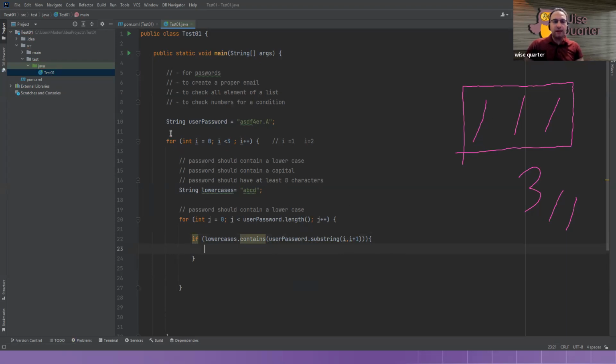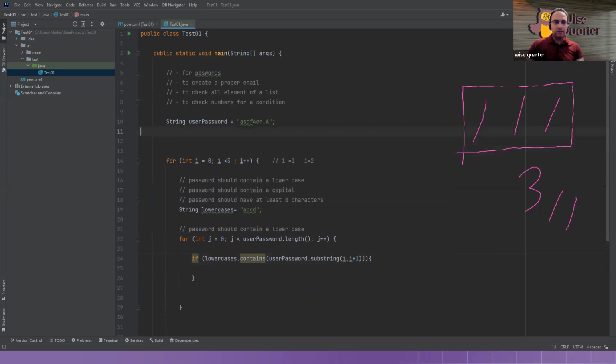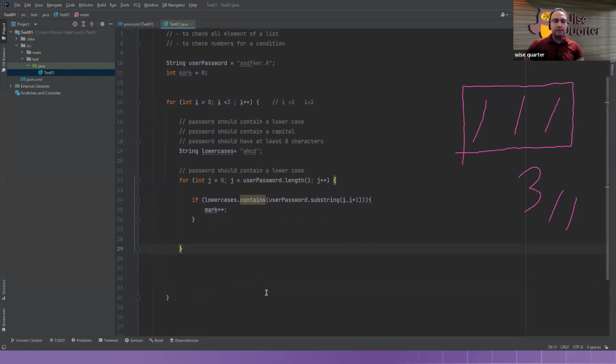I will create a flag, or let's say integer mark. It will be 0 at first. If it has it, I need to increase the mark value by 1. Mark plus plus. Okay, now it is 1. If this condition is correct, I will increase the value of mark by 1. And at the end, if everything goes well, we will put a mark here.